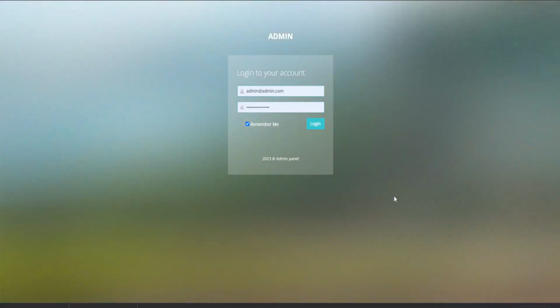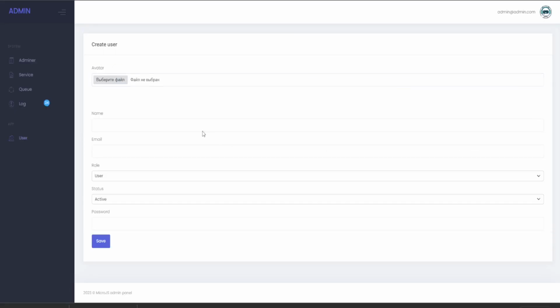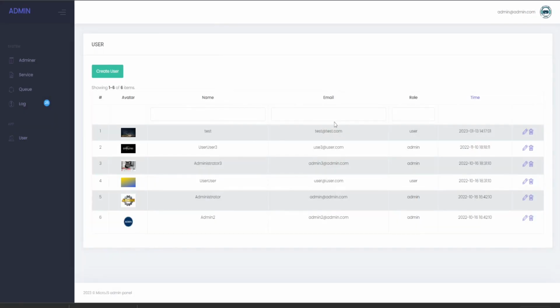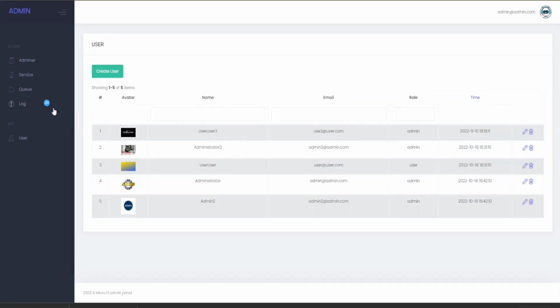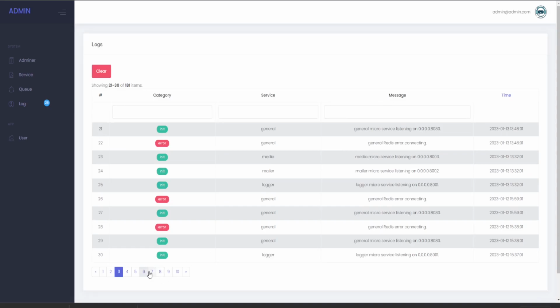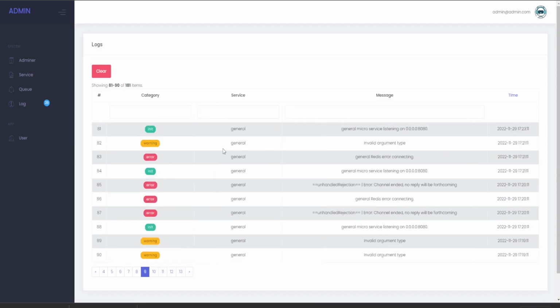The monitoring system will have an access point. Here we implement the view of all users and their management: deleting, creating, editing. System logging is a very important part of development. We must understand and track all errors and warnings in our application. Different categories will help us understand what is happening at the moment.